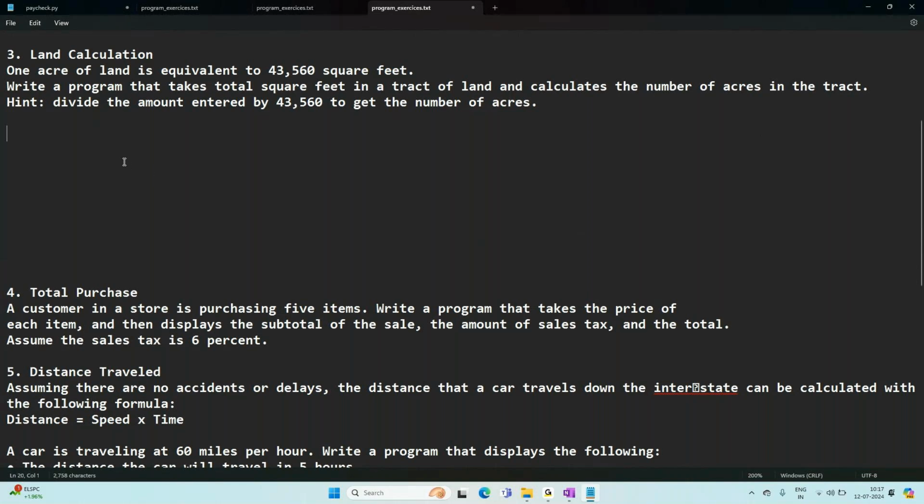Okay. Now read the question. 1 acre of land is equal to 43560 square feet. Write a program that takes total square feet in a tract of land, meaning a part of the land, and calculates the number of acres in the tract.